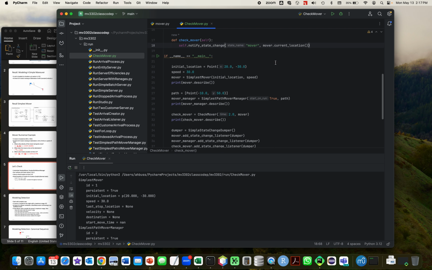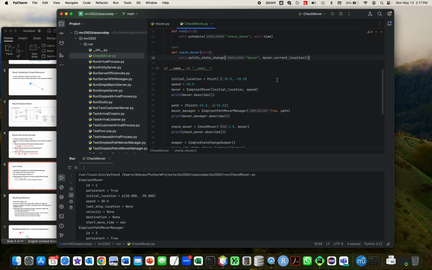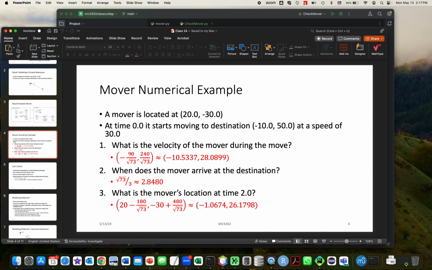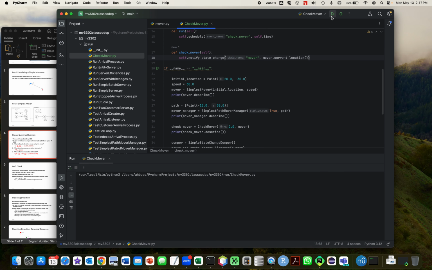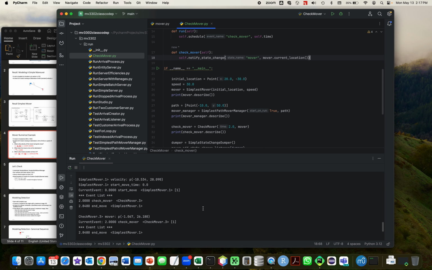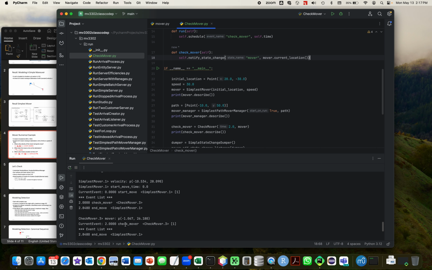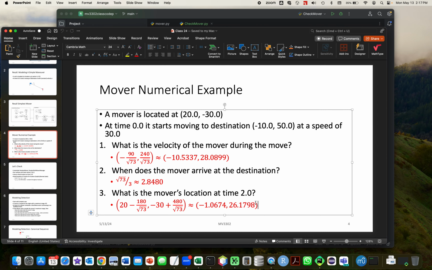Okay, so what we're looking for here is that there's going to be this CheckMover event at time 2, hopefully, and at that time we can check whether the actual location of the mover is this -1 something and then 26 point something. Okay, so let's run that, and hopefully that worked. And okay, so there's our CheckMover event, and we see that our mover was located at -10.67 26.180, and that's pretty much what it was.